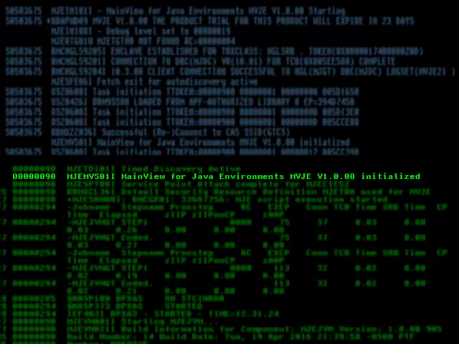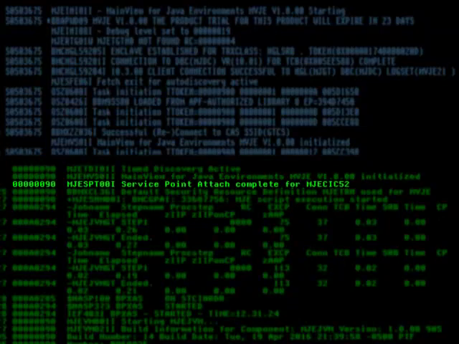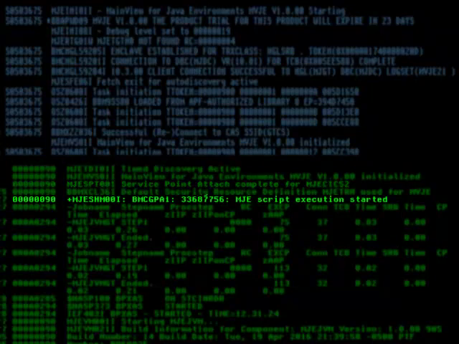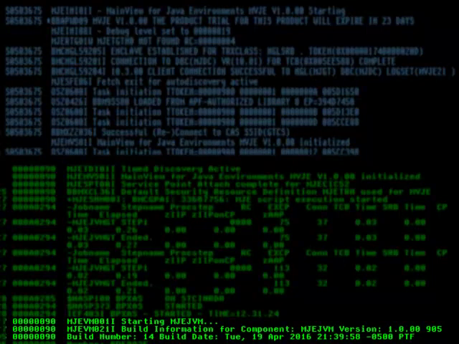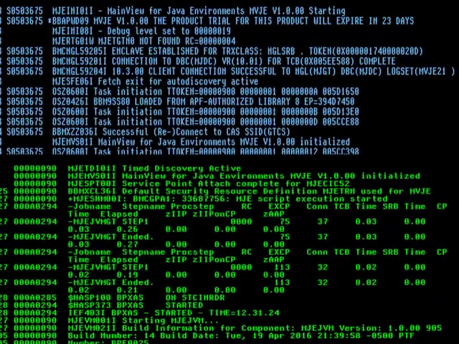MJE MVS01 lets you know that we have connected successfully to the CAS and initialization is complete for MainView for Java Environments. Then, if you have service points, you'll see MJE SPT00I each time a service point is attached. In the syslog, you'll also see MJE SHM00 indicating that the script to start MJE JVM is executing. And then you'll see MJE JVM00 and MJE JVM02 messages letting you know that MJE JVM is starting and what build and PTF levels the components are at.